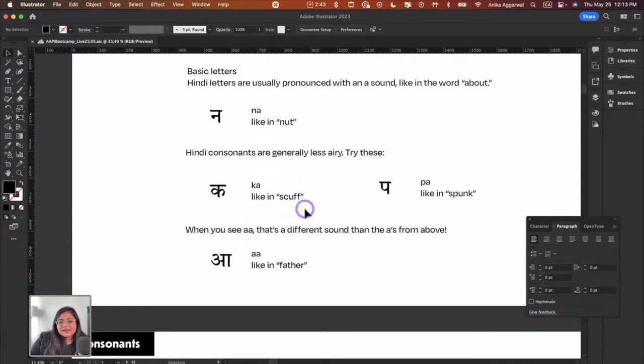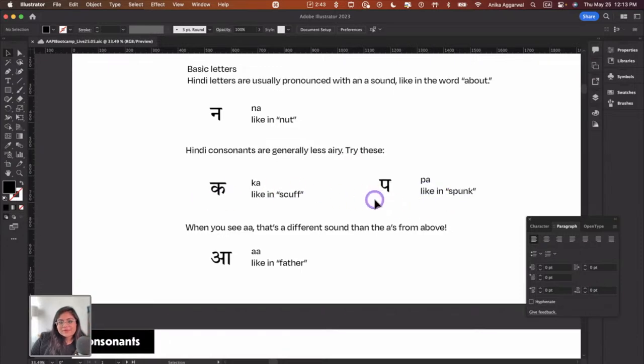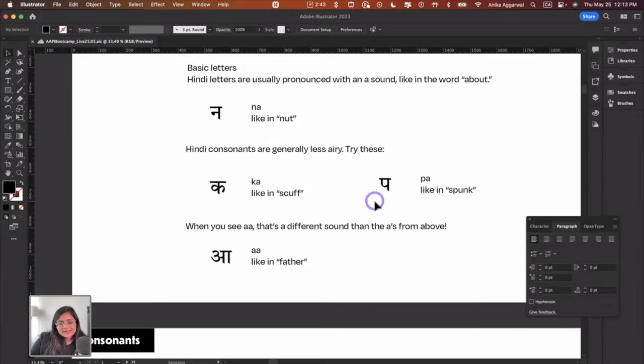So I decided to make these references, like the per sound as in spunk. These are some words that may be familiar to you, and I feel like it's such a great reference to showcase the fact that these are some Hindi sounds which are actually available in your language as well. So I feel like that's pretty cool.